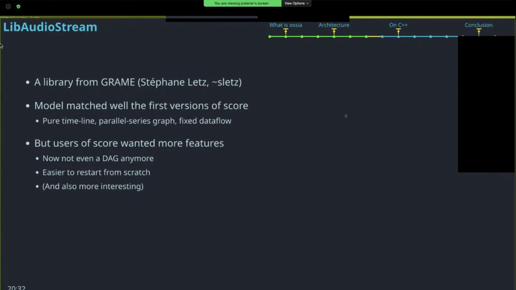That made me very angry because I am a musician and I want to do music. So it was frustrating to work on that software and not have any kind of audio processing. Then at some point, we started looking at Libossia, which is a library made in Bordeaux. So if you know the first programming language, it's the same people. The model matched well the first version of Score, but then we started adding features and it didn't match anymore. So we had to rewrite our own stuff from scratch. Story of my life.